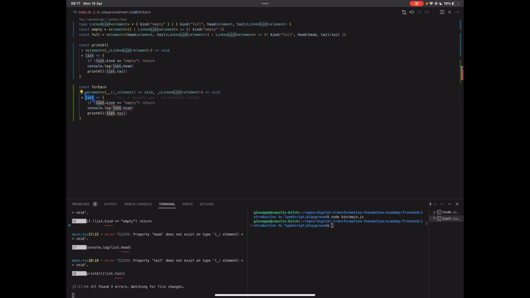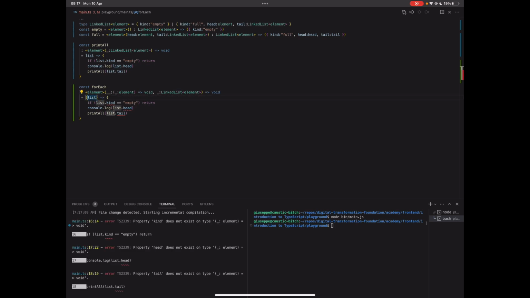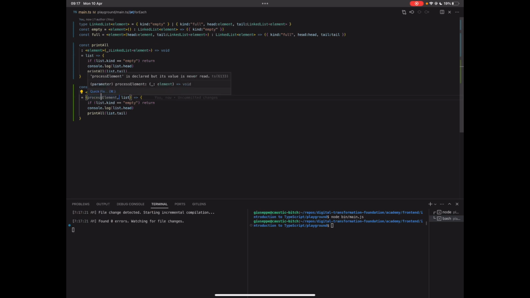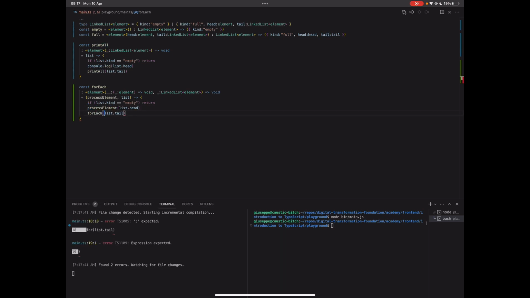Okay, now notice that, all of a sudden we have a mismatch because we have two arguments, and the first argument is not a list anymore. The first argument, let's call it process head or process element. Let's take a look again at the type of process element. It's a function from element to void. Okay, very good. And then we perform the usual iteration with for each. If the list is empty, we return. If we have an element, we process it, and then we continue with for each process element first, of course, because we have to pass it around.